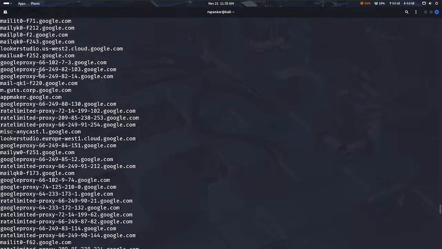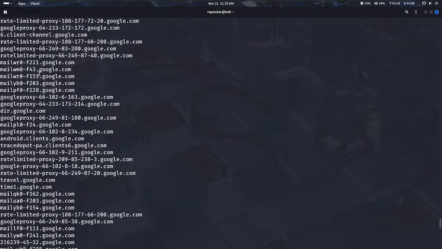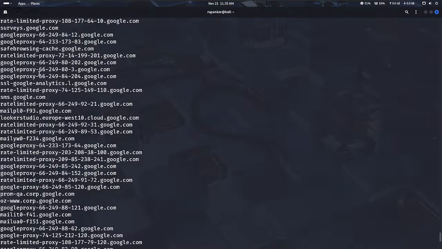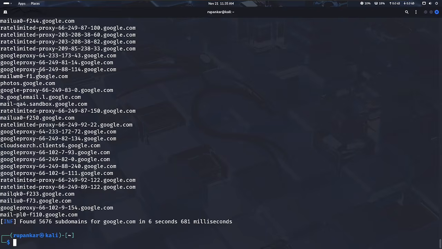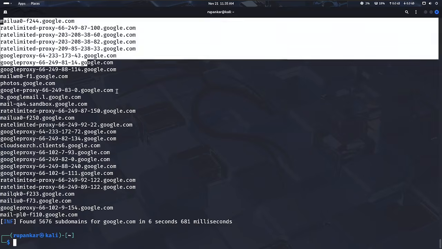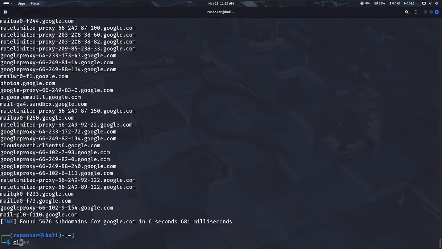In upcoming sessions we will look at how to go through each and every subdomain, how to scan them, and how to find vulnerabilities in those subdomains. Here it indicates it has found 5676 subdomains for google.com in just 6 seconds, and this is the time it has taken. And if you want to make a file of it, because whenever you are scanning, if I clear my terminal, all of my results are gone.